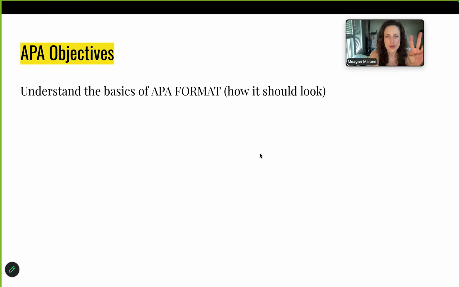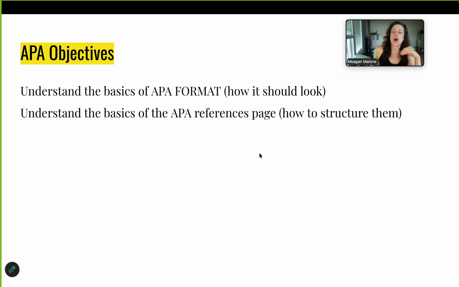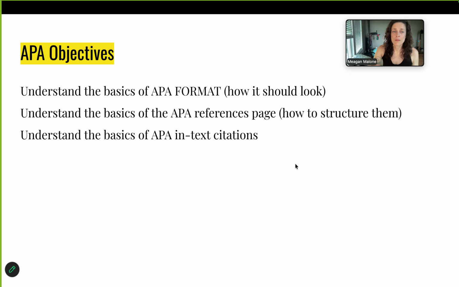But here are the three major things. The first is, how should the thing basically look? What am I looking at? What's the font? What's all that stuff? The next is, actually, I should have switched these, but we'll go ahead and do it in this order. What is the references page? So at the very end, what credit do I need to give to the sources that I used? And then also, how do I give credit to those sources inside the text?